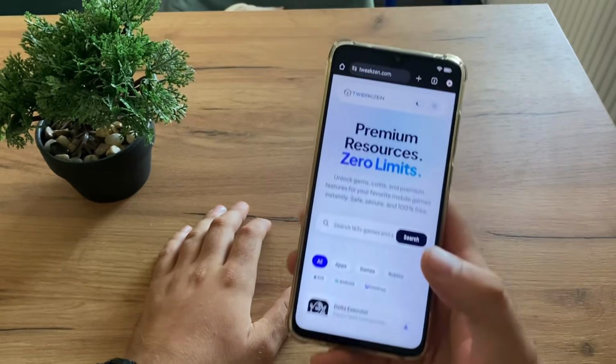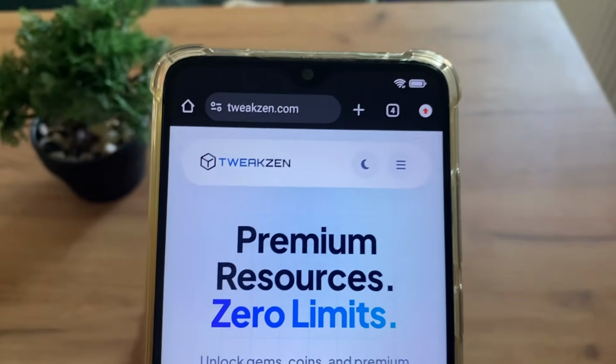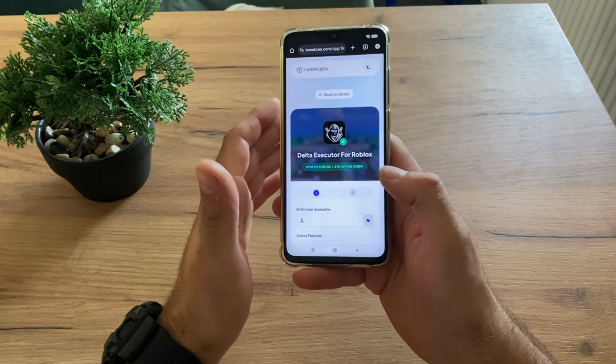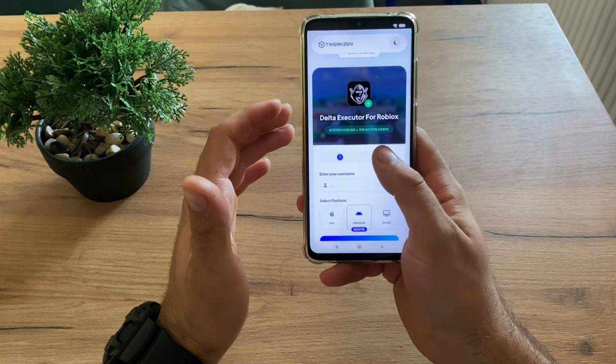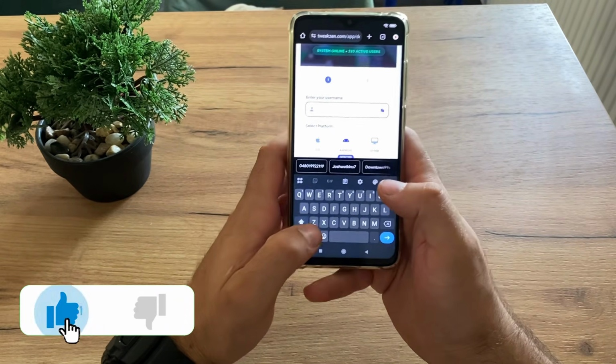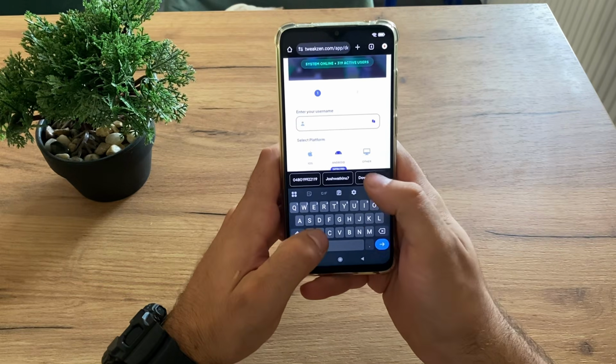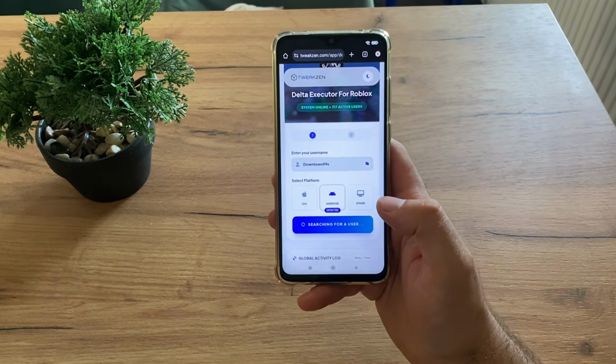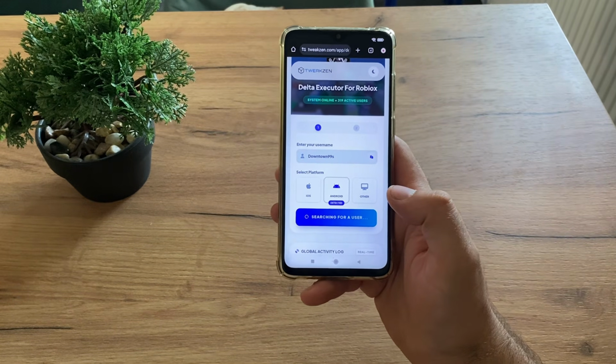Let's get started. Go to Google or any browser you have and navigate to this website. Then scroll down and you will find the online tool Delta Executor for Roblox. And now just enter your username. So let me enter mine quickly. Let me click connect to the server and let's wait for the searching.